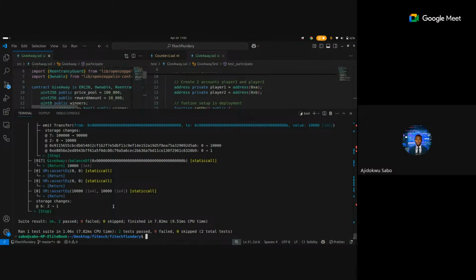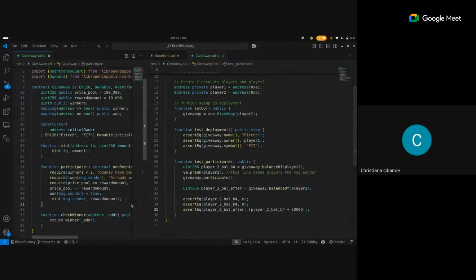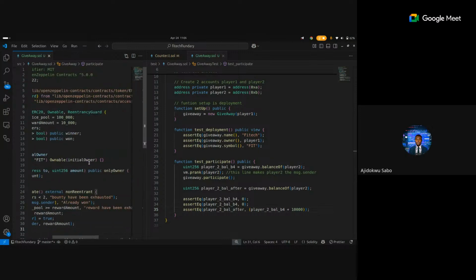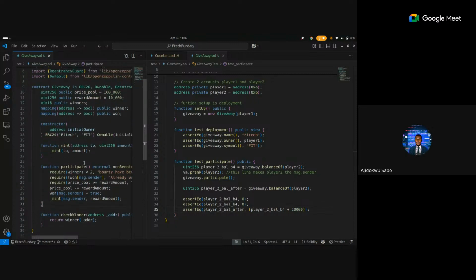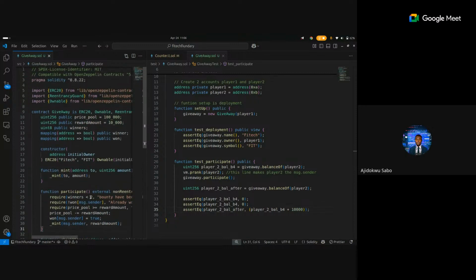Okay, so everything passes. Are we good? Yes, sir. Do we get testing in Solidity now in Foundry? So let me make it that only 2 people can participate. Where's our contract? Okay, let's make it only 3 people. This makes it so only 2 people can take it, and this 2 makes it only 1 person can participate.